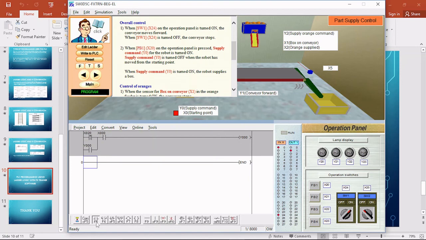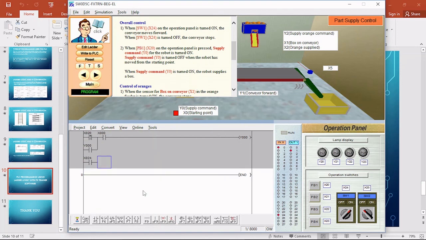For the first one, we have the switch X24, which will be normally open because it's a switch, and that would run into a relay, so the relay can be, let me say M0 for the relay in this case.